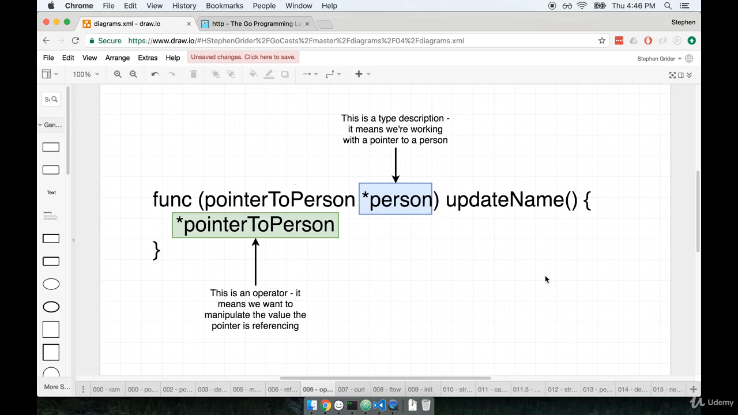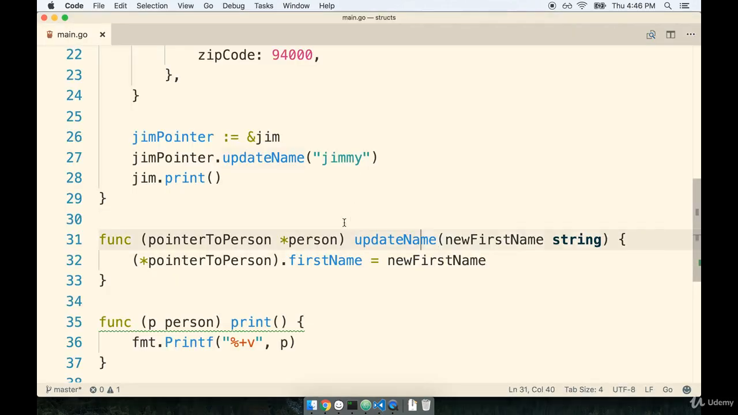Okay, so hopefully this is making sense when I'm trying to clarify that this really is a confusing topic, and hopefully the distinction between these two is making sense. So this is specifying that we want a type of pointer to a person. This is an actual operator that takes this pointer and turns it into an actual value. Okay, so let's flip back over to our code and keep going through.